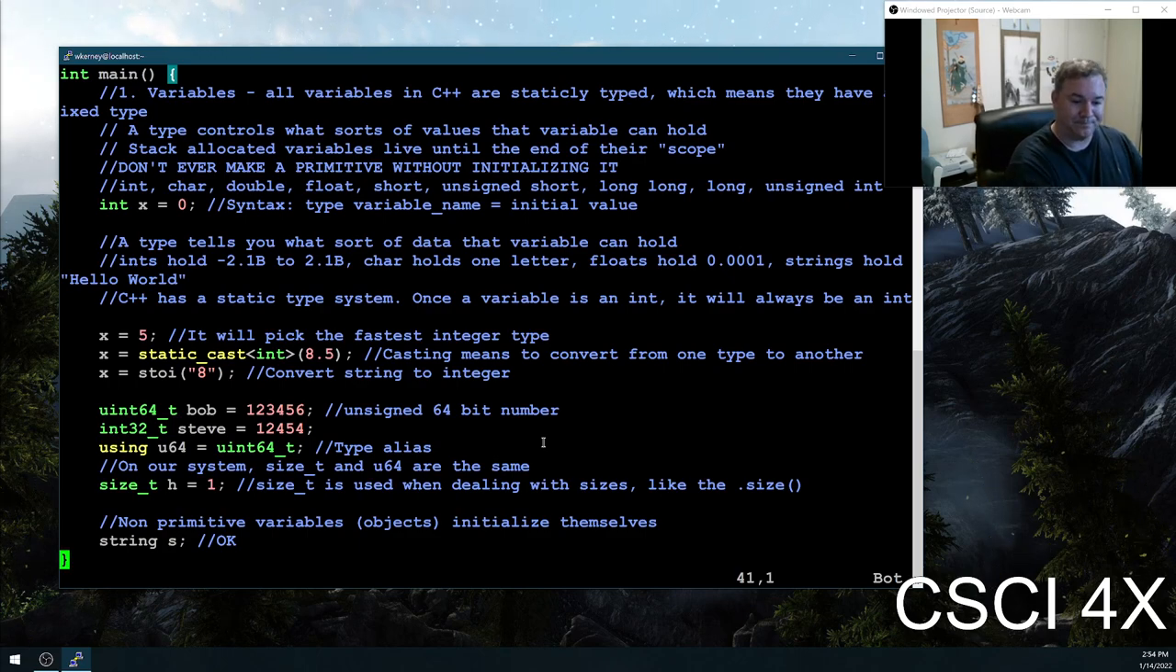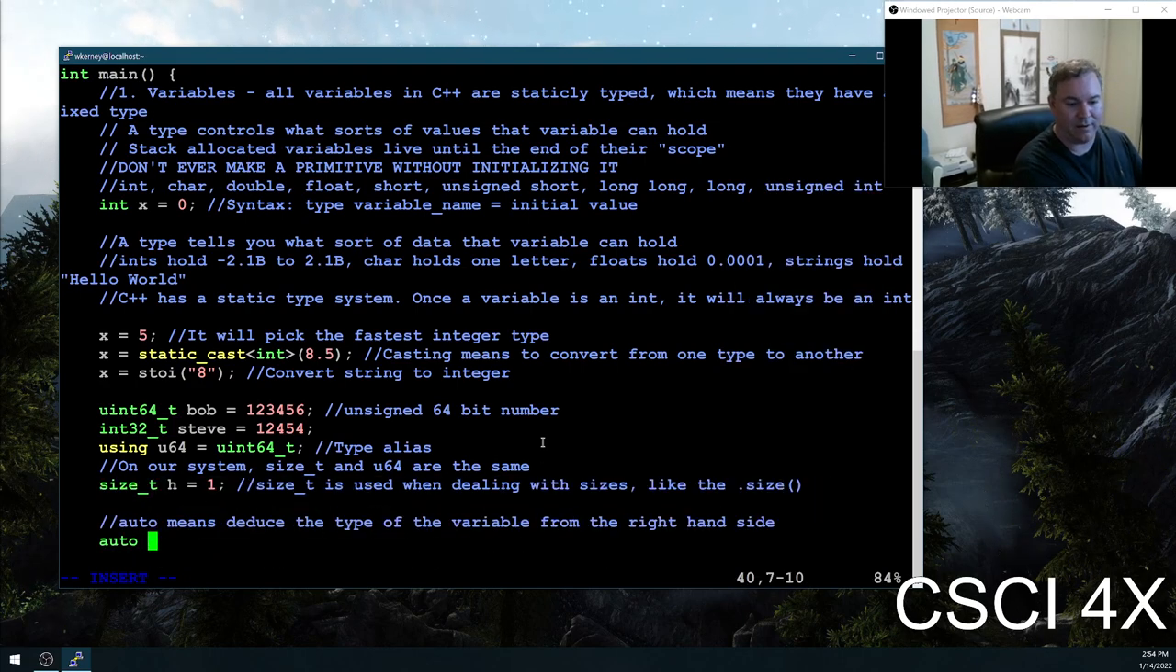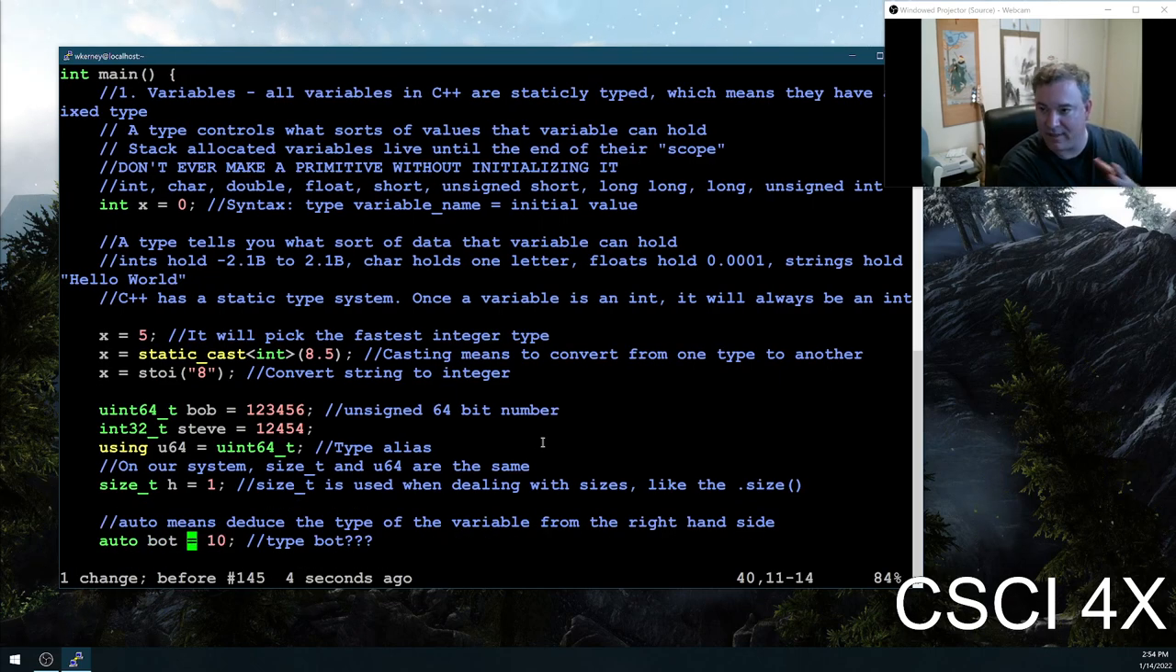Okay, let's talk about auto. Auto means deduce the type of the variable from the right-hand side. So you can make an auto variable as well. You can say auto bot equals 10. What is the type of bot? This code here is exactly the same as if I wrote int bot. It deduces the type of bot from the right-hand side. Because 10 is an int, then bot is an int.